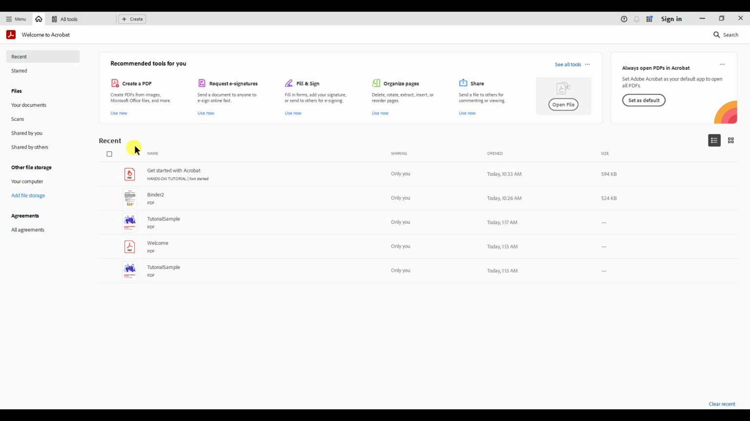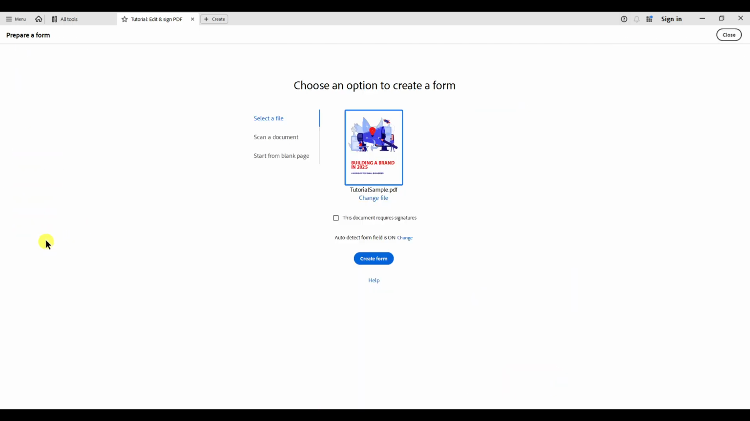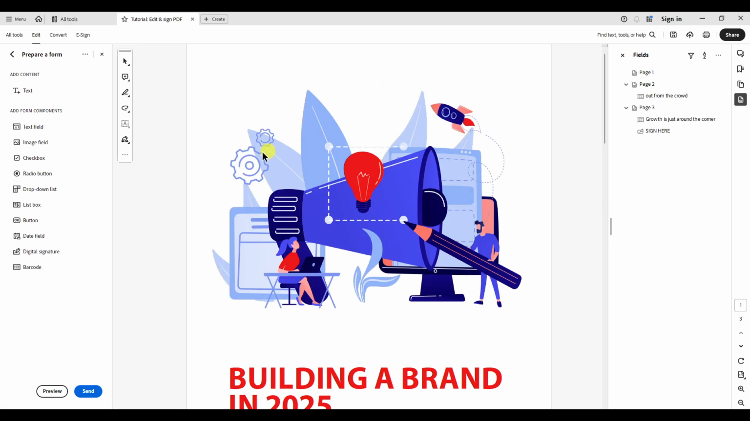Start by opening Adobe Acrobat Pro. Once your PDF is open, look to the upper left and choose All Tools. From the Tools panel, select Prepare a Form. Acrobat may prompt you to confirm the current document or detect fields. Simply click OK to proceed. This puts you into form editing mode where you can create and manage interactive fields.